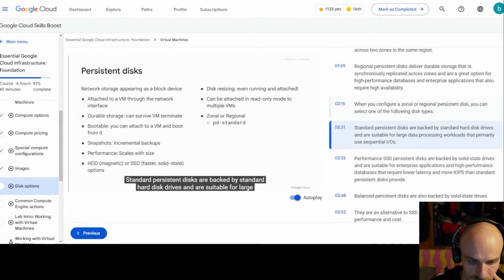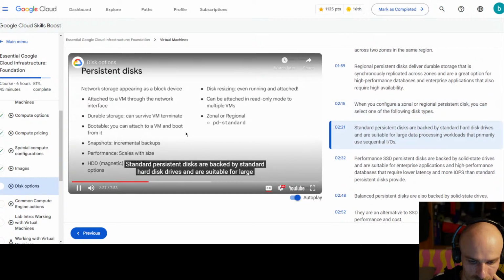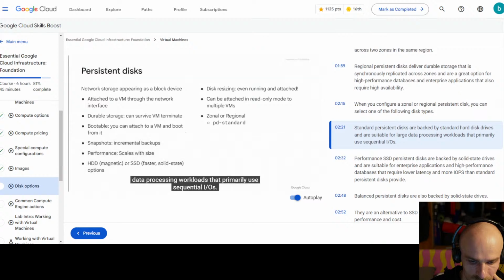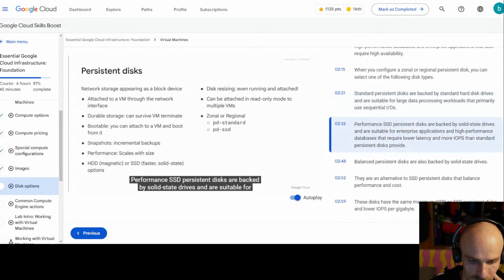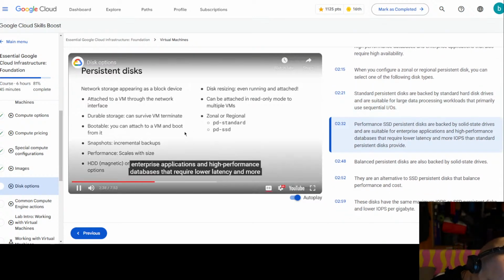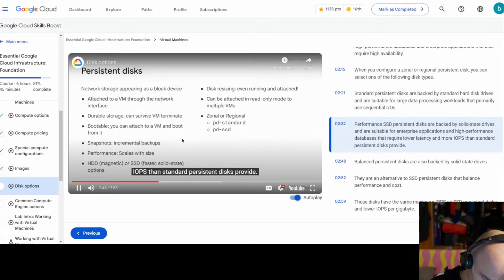Standard persistent disks are backed by standard hard disk drives and are suitable for large data processing workloads that primarily use sequential IOs. Performance SSD persistent disks are backed by solid-state drives and are suitable for enterprise applications and high-performance databases that require lower latency and more IOPS than standard persistent disks provide.